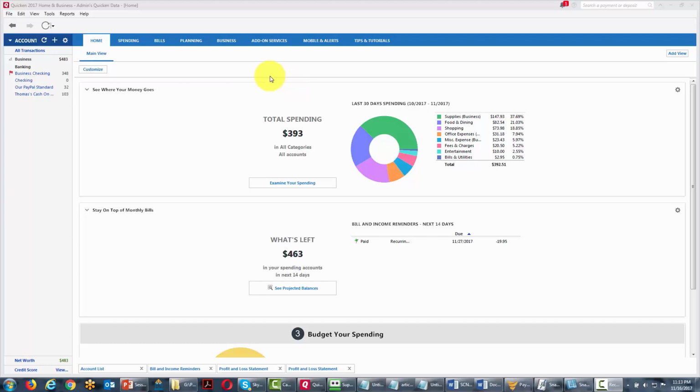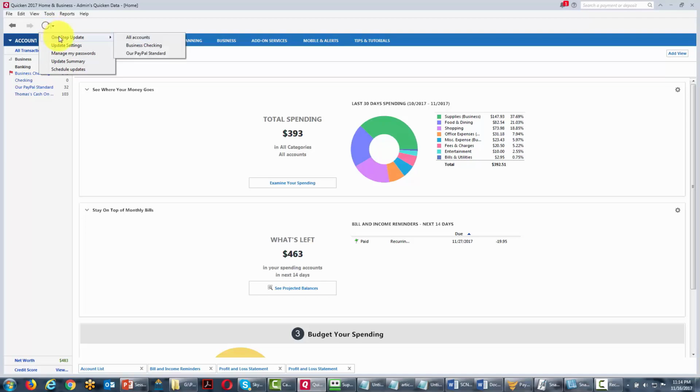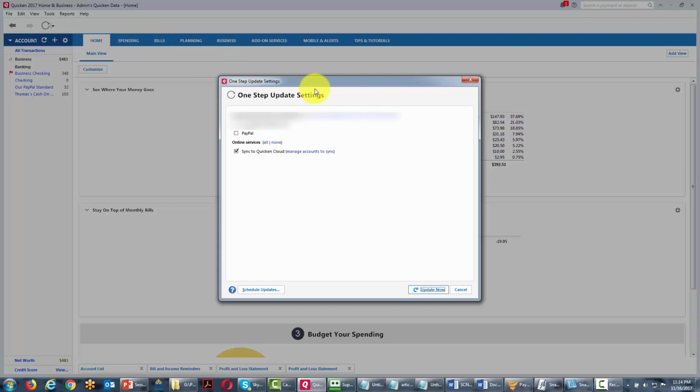So if you are uncomfortable with transferring your data and syncing it to the cloud, Quicken will work without doing so. In order to do that, you'll need to go to your one-step settings, go to this drop-down arrow, then go to the one-step update, and click all accounts. That will then bring you to your one-step settings, and what you can do then is take out your sync to the Quicken cloud, and the program will actually work without the sync.